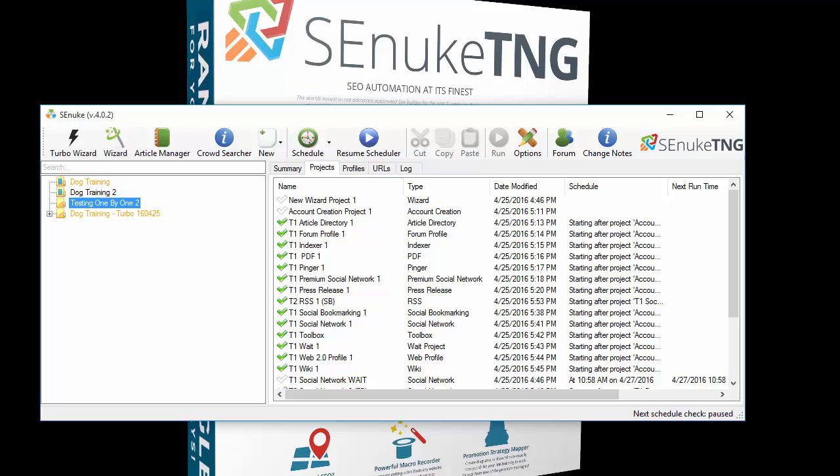So if you want to check out the videos below, we'll go through first how to use the article manager, then we'll go through how to use the wizard, and then we'll go through how to use the Turbo Wizard. It's worth going through them in that order because the article manager is the most important part of SeNuke TNG. It really controls everything, and it's worth learning how to use the full wizard first because that has all the settings in it. And once you know how to use the full wizard, you automatically will know how to use the Turbo Wizard because everything that's in the Turbo Wizard is already in the wizard itself. So once you've learned the wizard, you know the other one.